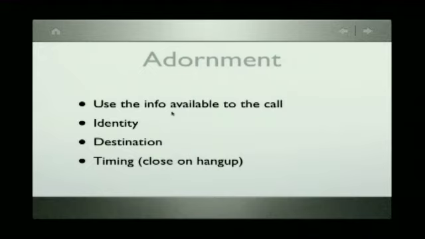So the trick there is to use the available information that's part of the call. So that's things like identity, destination, and the timing. So it closes the IRC subscription at the point when we hang up. So that's a very natural way that would work.